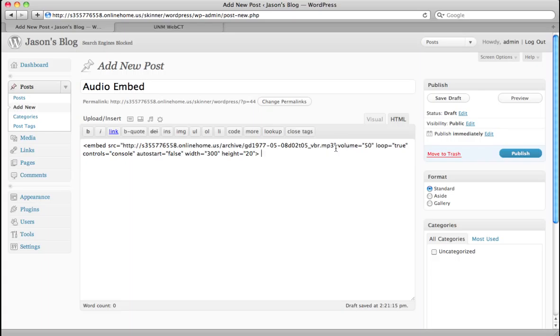The next piece is volume. Volume equals 50. That's 50%. You can change that. But what that means is that when someone lands on this page, the default volume for the player is at 50%. If they want to increase it, they can directly through the player. Loop is equal to true. That means when the track reaches the end of the player, it will loop and start over again instead of stopping. If you don't want this, then you can change this to false.